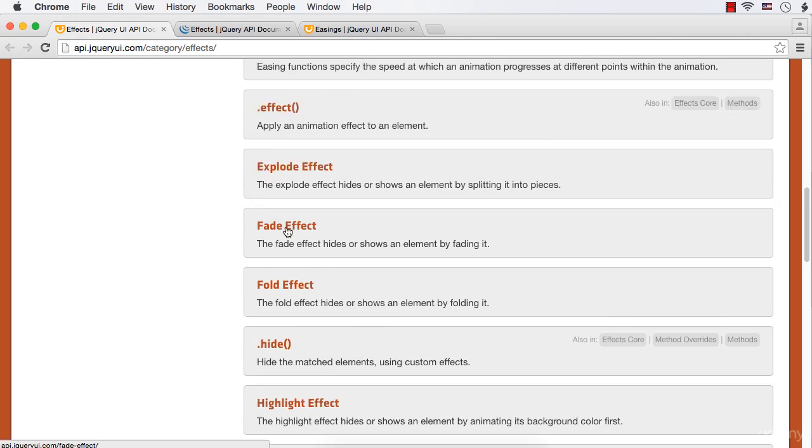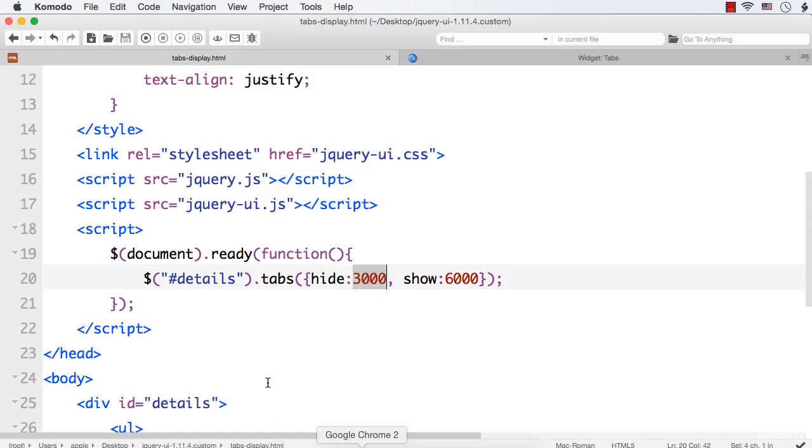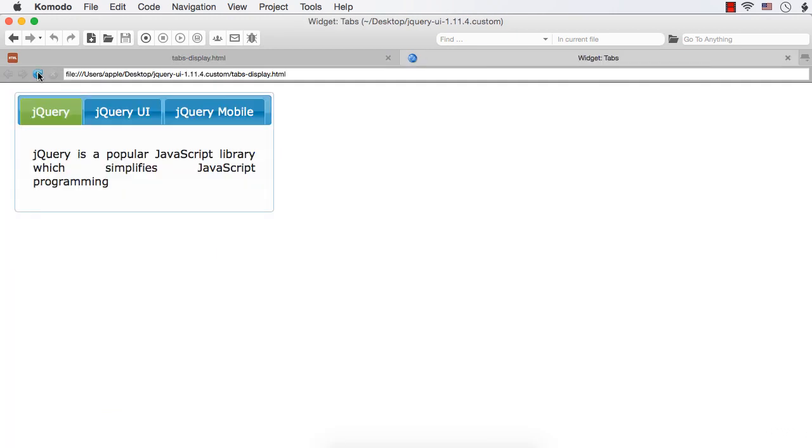Suppose I want to show the panel using fade effect and hide it using fold effect. So let's specify for hide, let me specify it as fold, and show fade. And let's see the difference. Save, refresh. Let me click. See, it is faded and the content is getting folded.